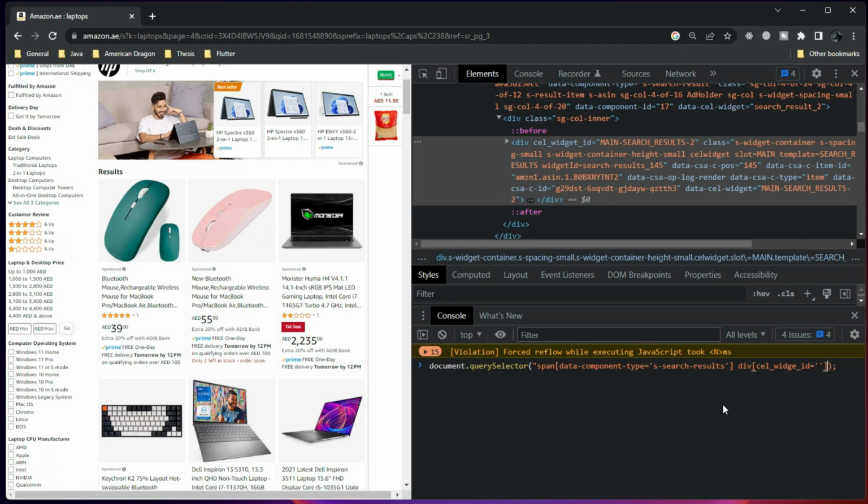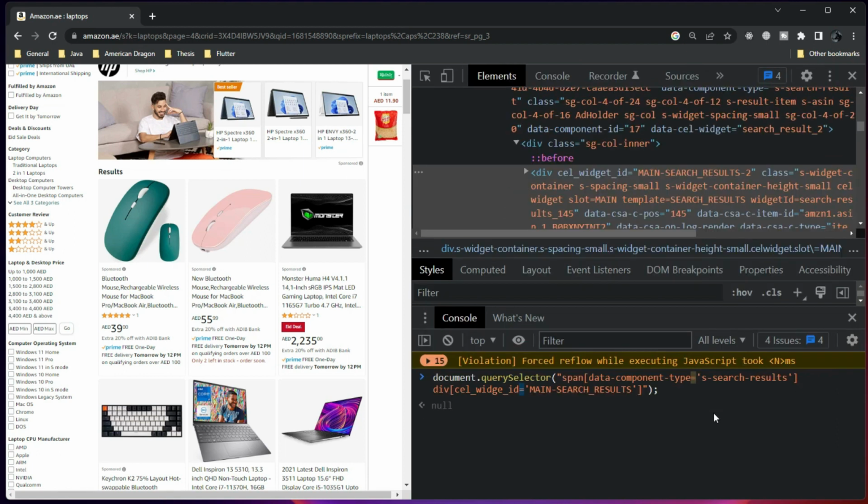Close bracket, and that's it. Yeah. If I say main-search_results, see, I'm not getting any results in the bottom. We are also missing a colon here. The result is null because when you put equal to here, you are looking for an exact result. We don't need an exact result.